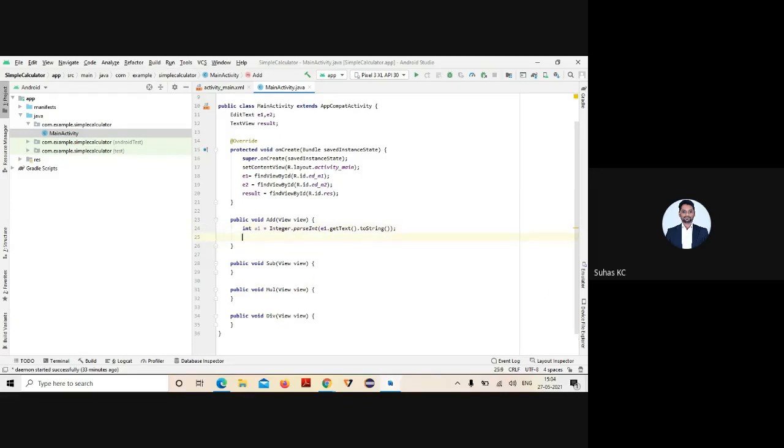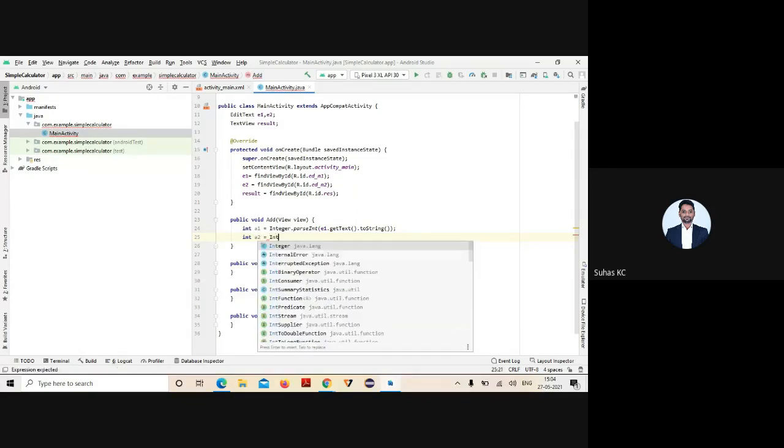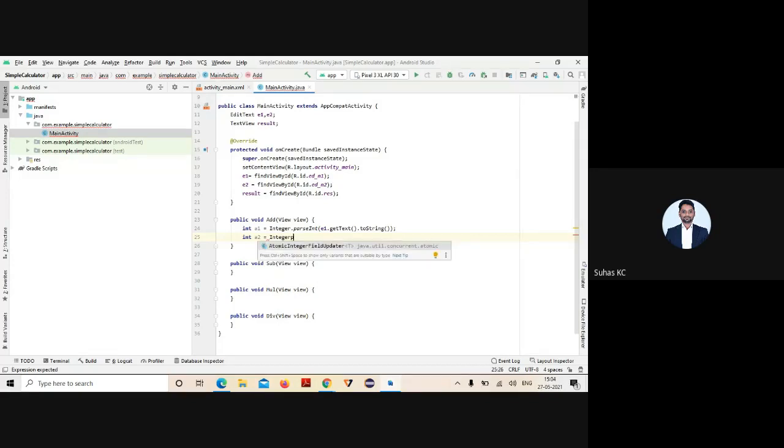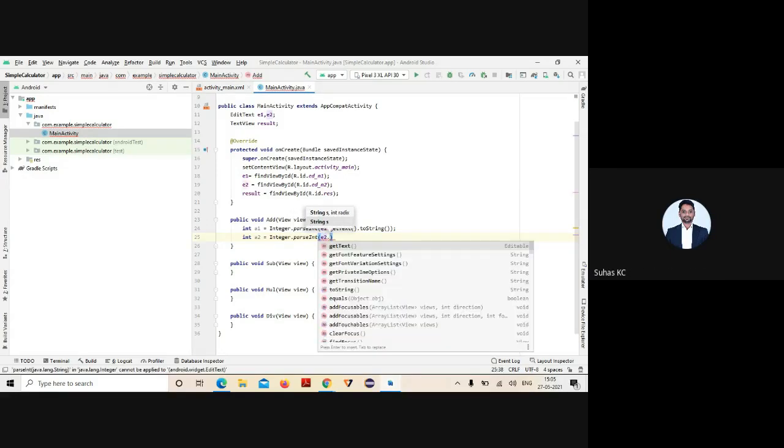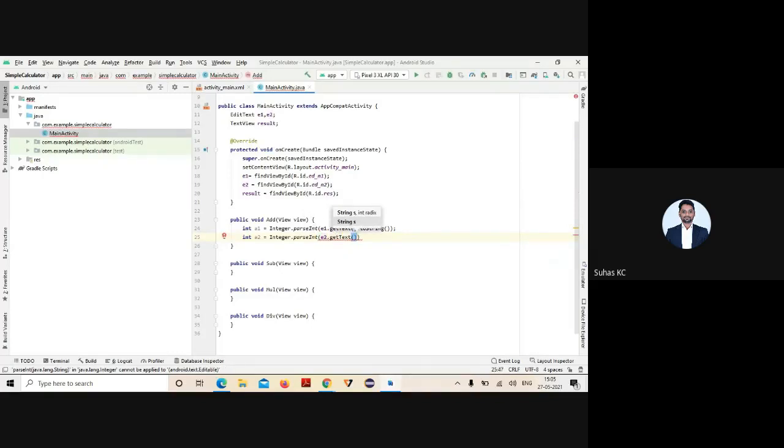Hope you are clear. In the same way, take one more variable, integer a2 equal to, same thing, Integer.parseInt, integer dot parseInt. So which is the object that is used to refer to your second edit text? E2, sir. The e2. Same thing, which method is used? You want to read one, getText. It will be in the format of object, to convert to string, which one? toString is used. That's it. See, not type everything.